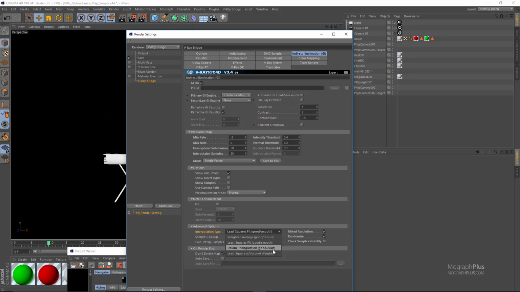as your interpolation method. Finally, we have least square with Voronoi weight, which is a modification of the least square fit method, and it tries to improve upon it, but up to now it hasn't been so successful, and you're better off using the least square fit method.